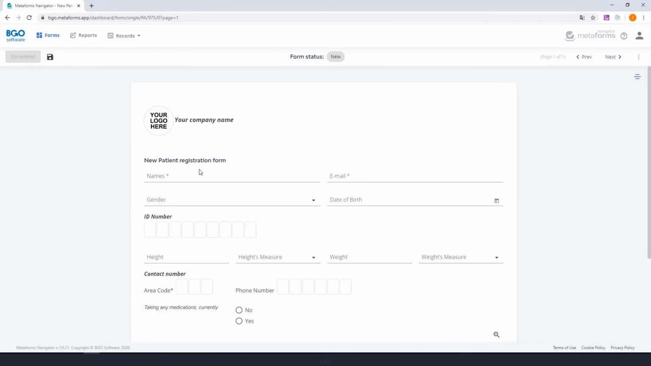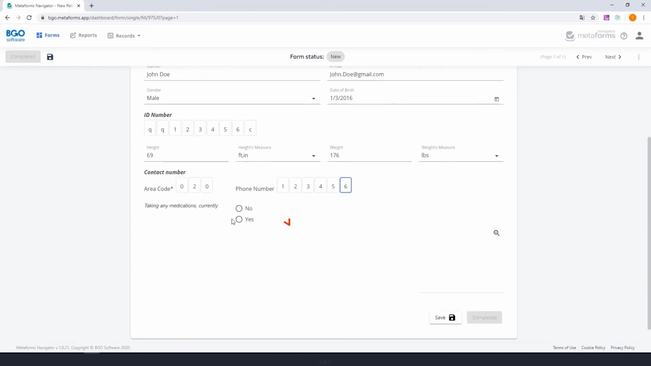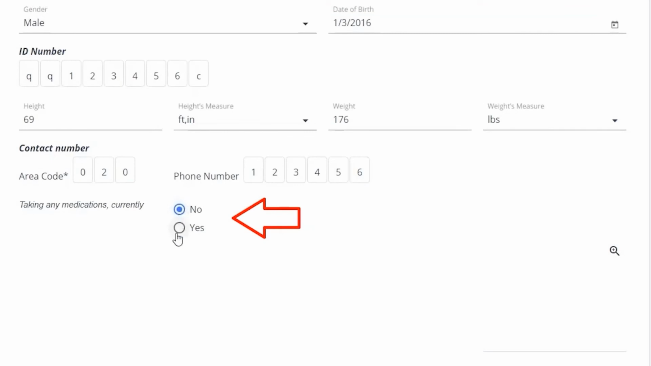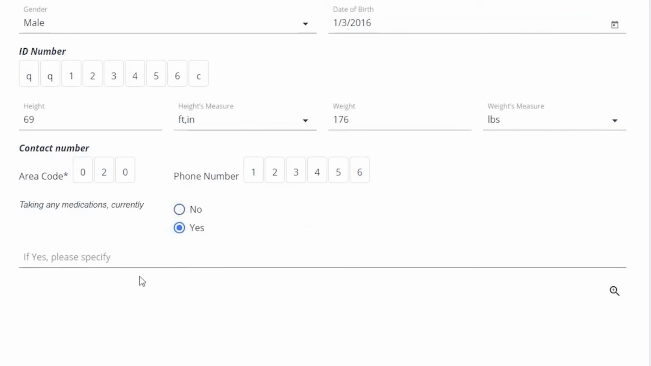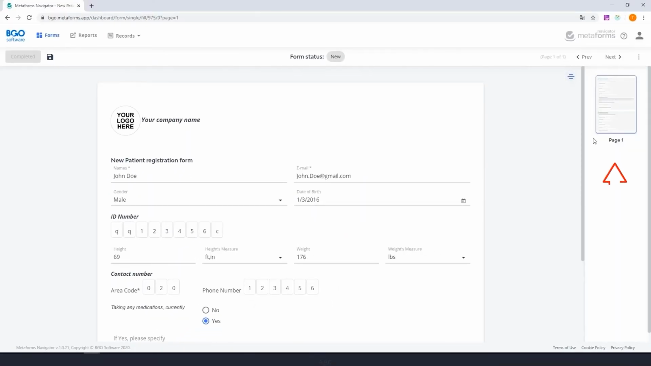This is the form we created, but now we see it a little differently, from the end user's perspective. Let's fill in some data. Here is the question with the rule. If we select yes for the answer, the additional field appears, asking the patient for specification. If the form has more pages, the navigator has a quick page switching tool.